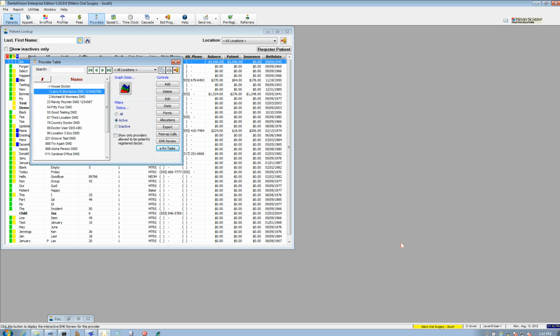Okay. So that's just a brief walkthrough and overview of some of the functionality of the integration between Dental Vision and ePrescribe.